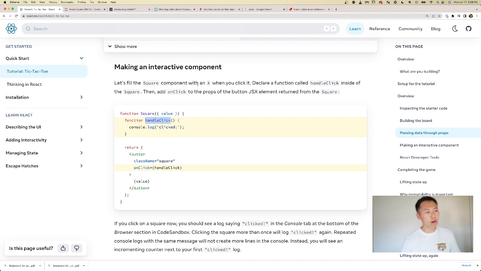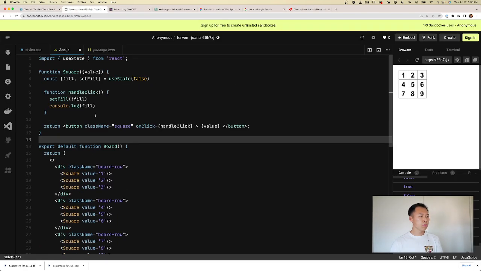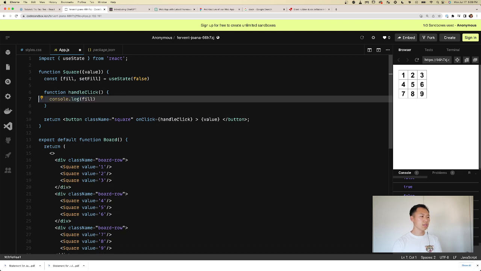Let's fill the square component with an X when you click it. Declare a function called handle click inside of the square. Okay, so a function called handle click inside the square. That's what we did. Then add onClick to the props of the button JSX element returned from square. Okay, so an onClick. That's what we did too. So we actually already did that. But it says let's print out clicked instead of doing this negating thing, which is fine.